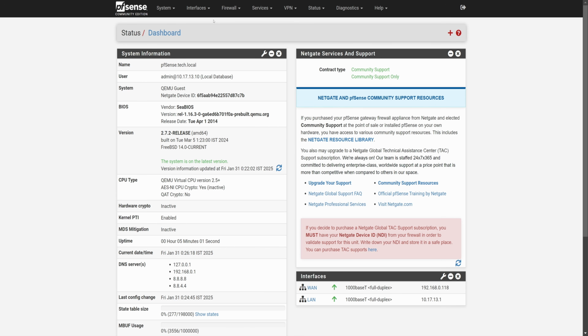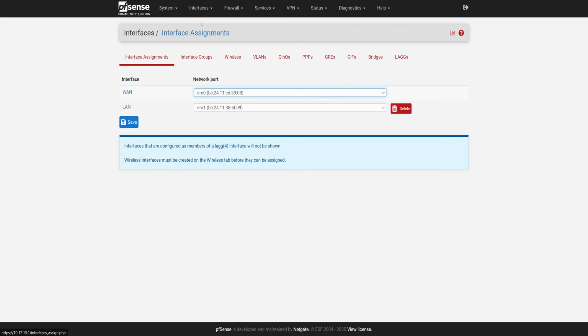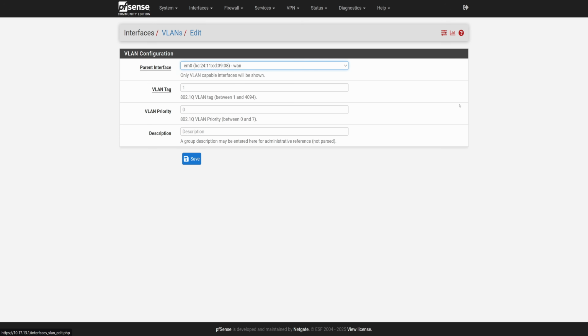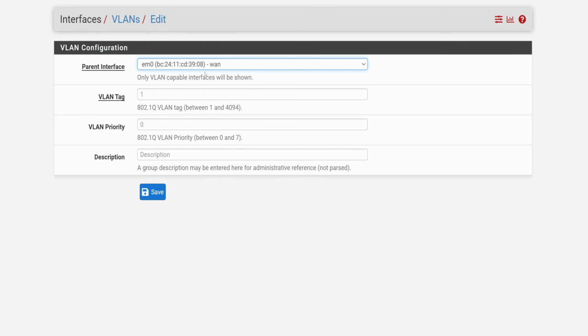First, we need to navigate to Interfaces in the pfSense menu. Then select Assignments from the drop-down. From here, I will go to the VLANs tab and click on Add to create a new VLAN. This is where we can set up the VLAN settings. For the parent interface, I will change the interface from WAN to LAN. This ensures that the VLAN operates within the internal network.